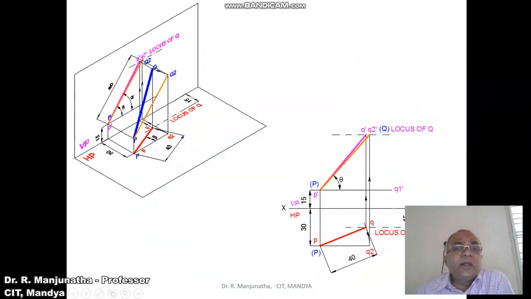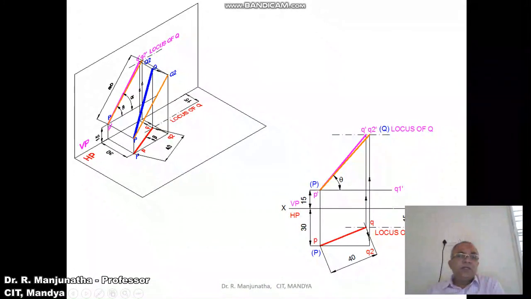Now we will analyze the other case, that is, finding the true length in the vertical plane. We know the line in space is PQ. You rotate this line such that you make it parallel to VP. Both P and capital Q2 should be in front of VP by 30 mm. When you do so in space, small pq is rotated and made parallel to VP. That means PQ2 is in front of VP by 30 mm.